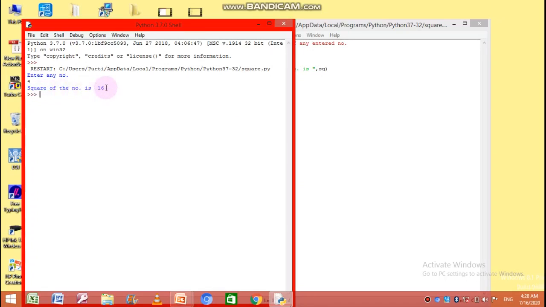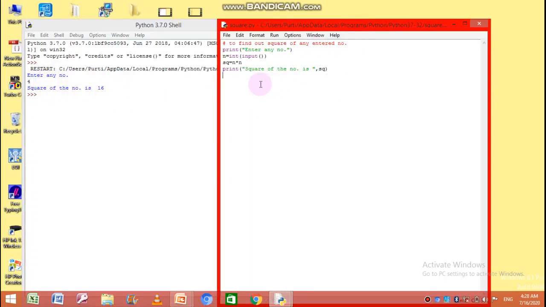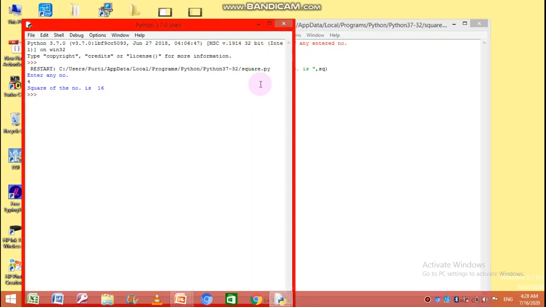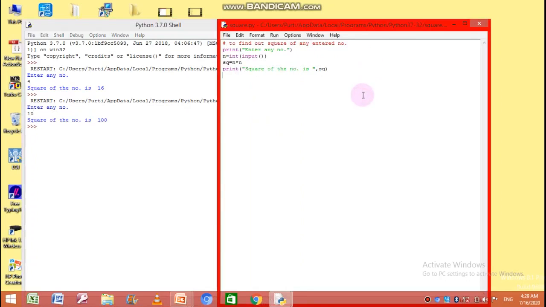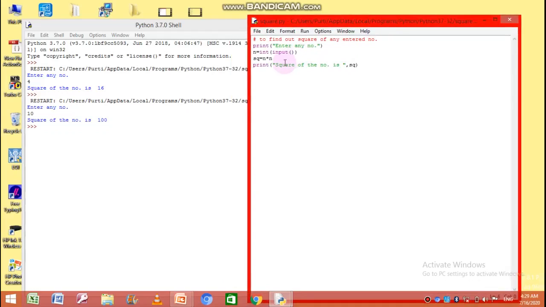Square of the number is 16. So 4 into 4, that is 16. This is the square of 4. Once again, if you want to check the square of any other number, you can press the F5 key. Now the next number is 10. Press enter. Square of the number is 100. So students, in this way very easily you can find out the square of a number by using the multiplication operator, that is the asterisk.